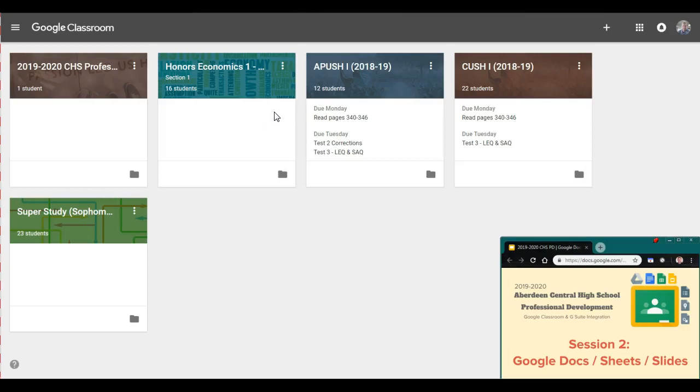This is for session 2, which is on the use and creation of Google Docs, Google Sheets, and Google Slides. We presently find ourselves at the home screen of Google Classroom. You will see my separate sections and courses here. And as we move forward, I will be showing you how to get to Google Docs, Google Sheets, and Google Slides through that.